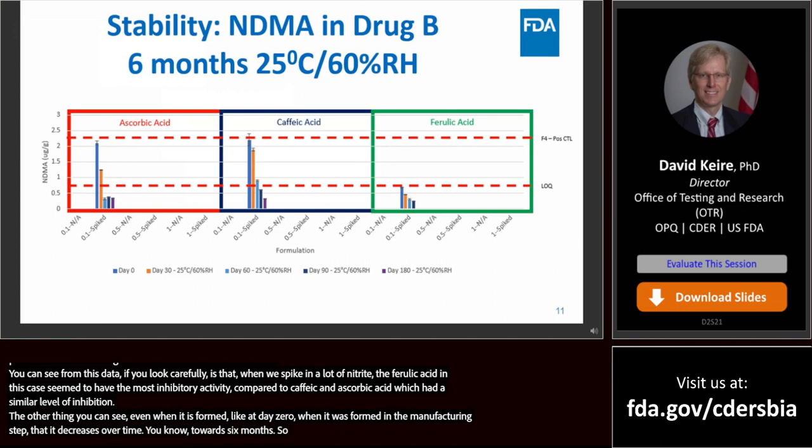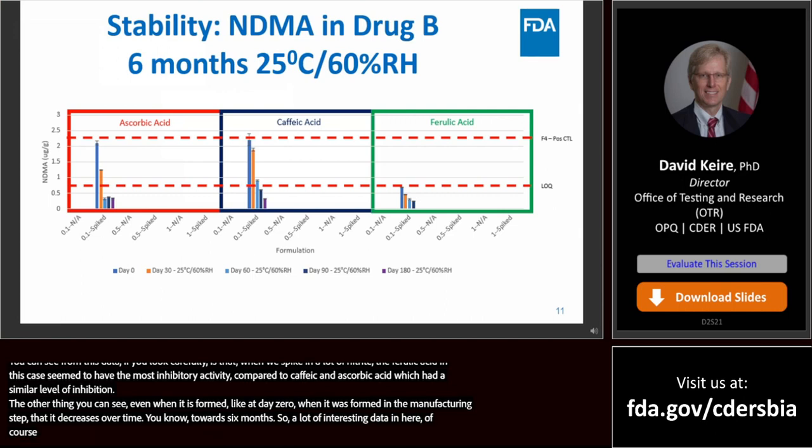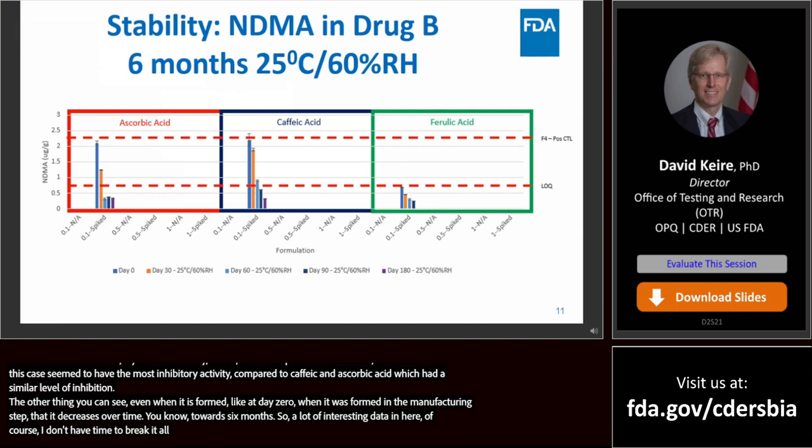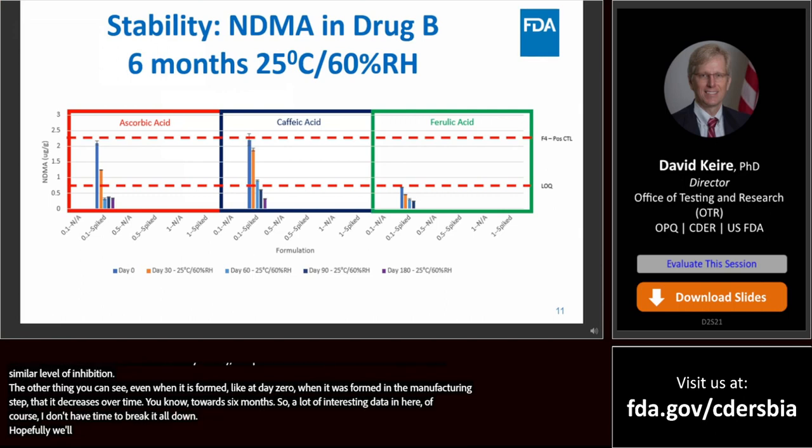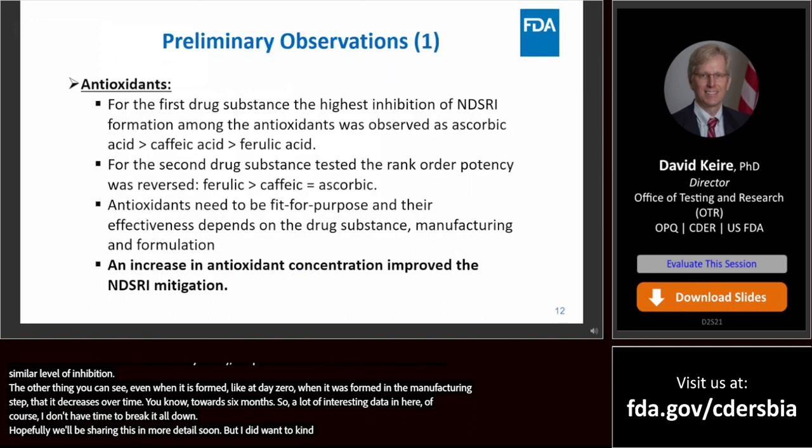Of course, I don't have time to break it all down. Hopefully, we'll be sharing this in more detail soon. But I did want to show these preliminary data, and then some of the preliminary observations that we can make from them.